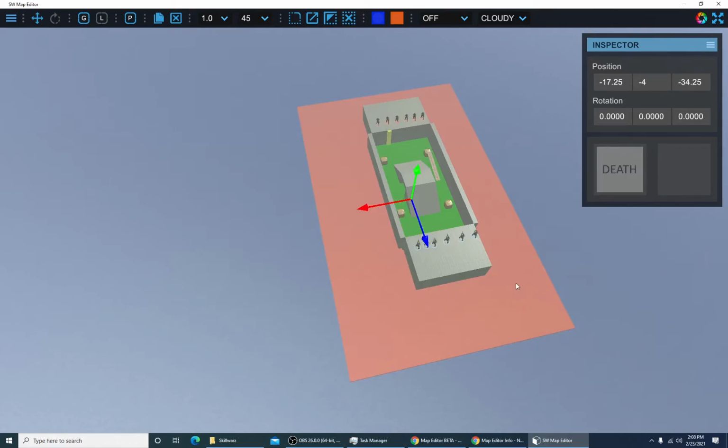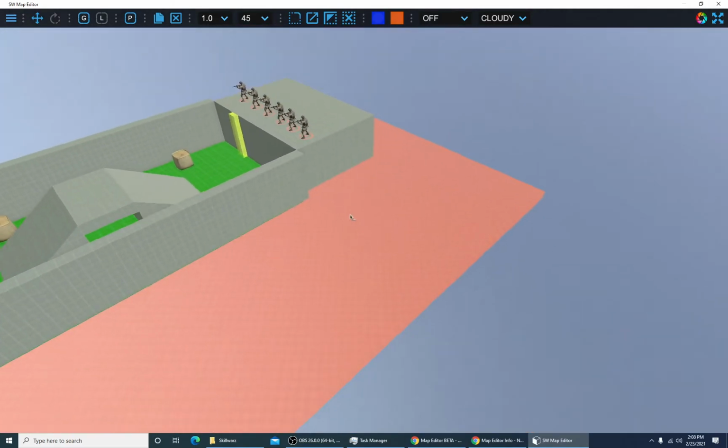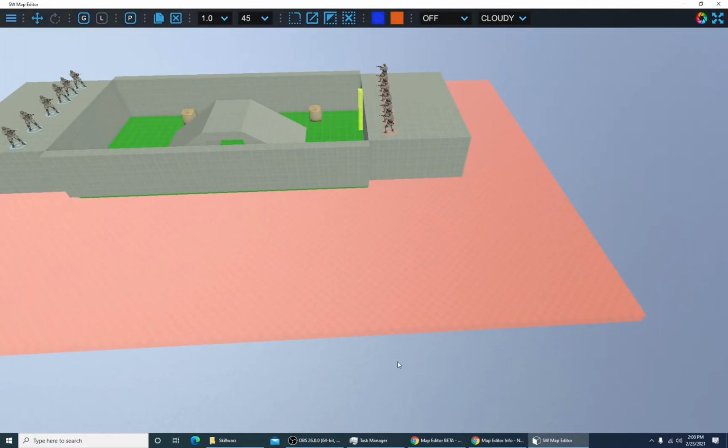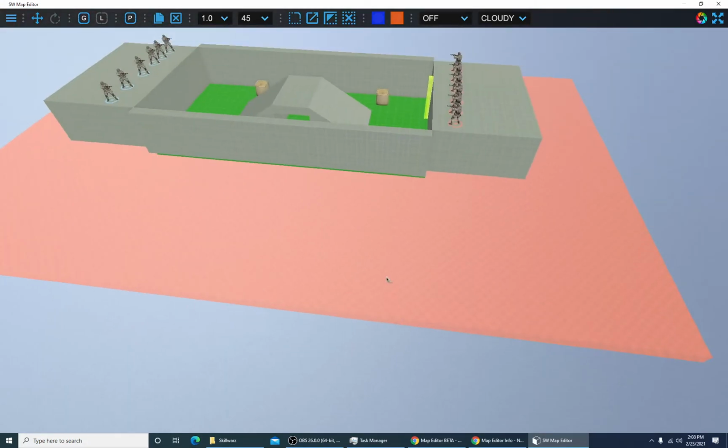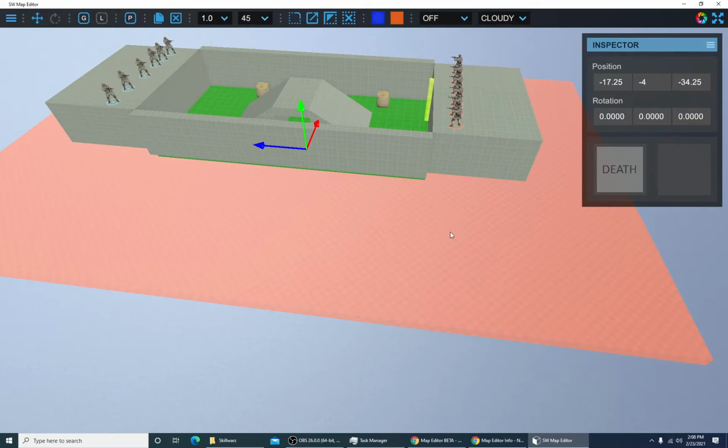Then you want to put it as the death block. And that will keep people from falling almost forever. They'll fall for at least 30 seconds or something before the game kills them. This will make people die faster if they fall out of your map. So you always want to put this under your map, even if you think people can't get out.